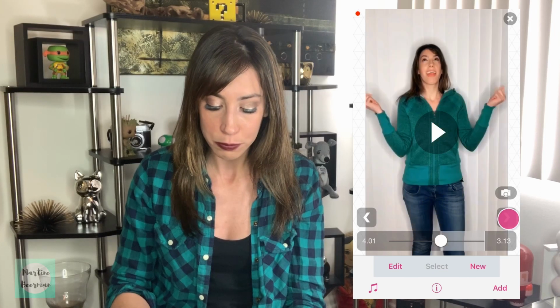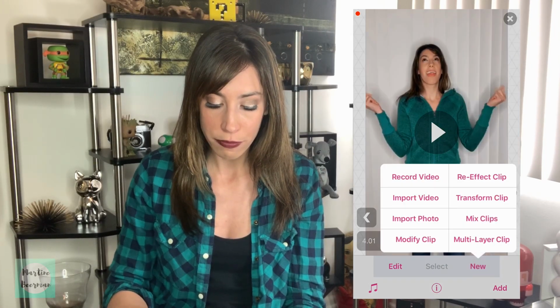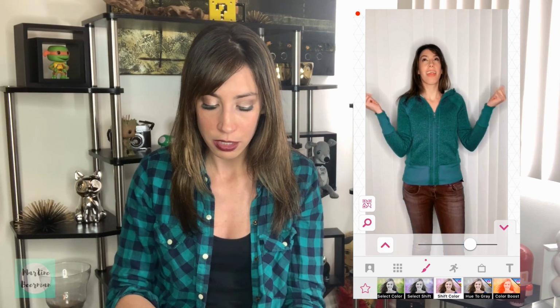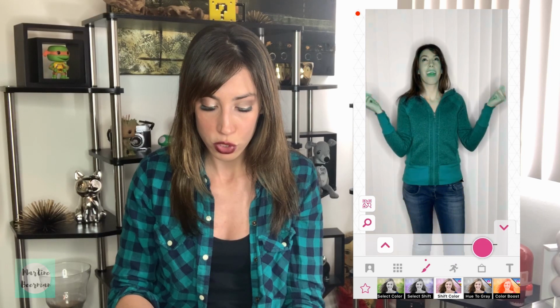Okay, next, New, Re-Effect Clip, add the plus sign, go to Shift Color, and then let's see what else we got here. It's really just changing the color of my pants right here. Let's renew. Okay, let's see what we got. Olive green. Have I used all of these colors? Maybe that one. Did we do that one? Is this the olive green that I was just saying? Okay. But thank goodness my skin color isn't changing.